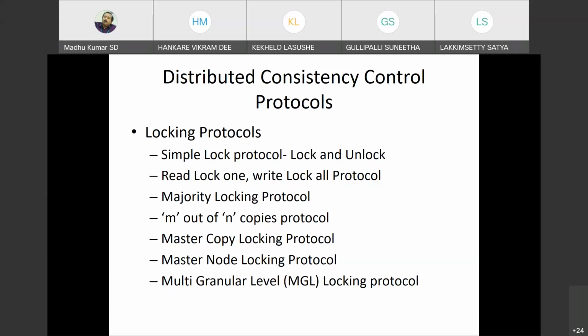When you are performing the read operation, we lock the copy which we are currently reading. So how is it different from the first protocol, the simple lock protocol? In simple lock protocol, we'll be locking all the copies, sir, irrespective of the transaction. After the transaction is completed, then we'll unlock. Irrespective of the read or write operation, we'll be locking. That is the answer that I was looking for.